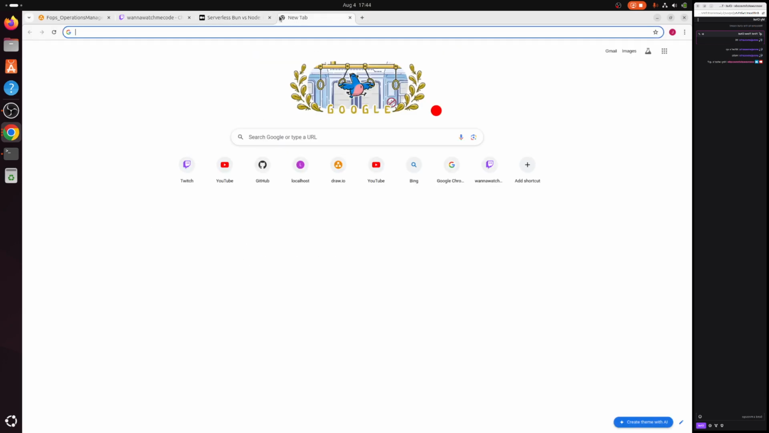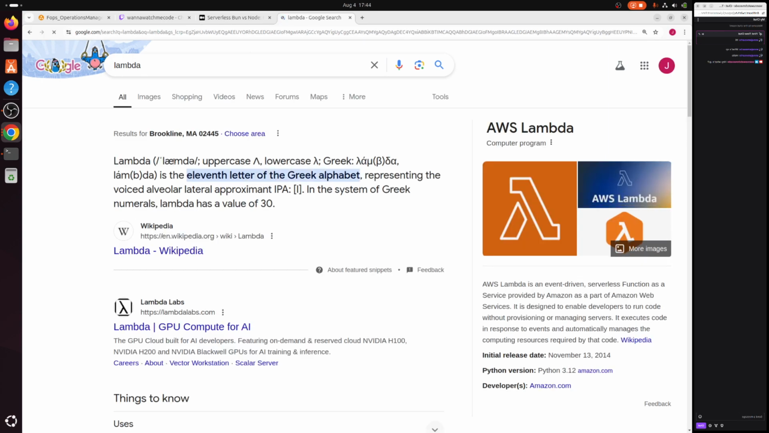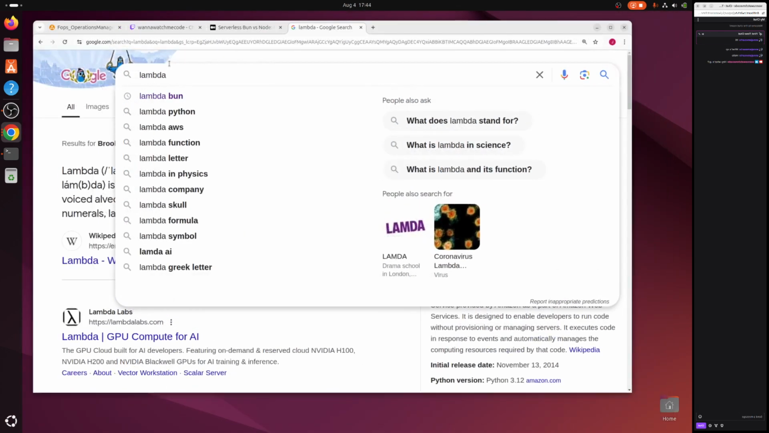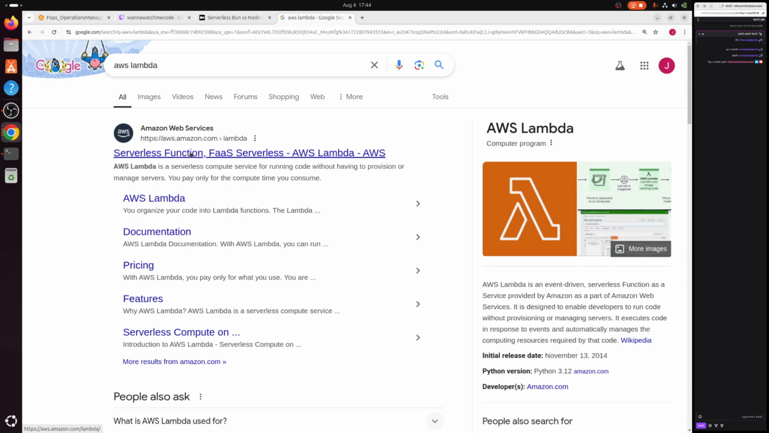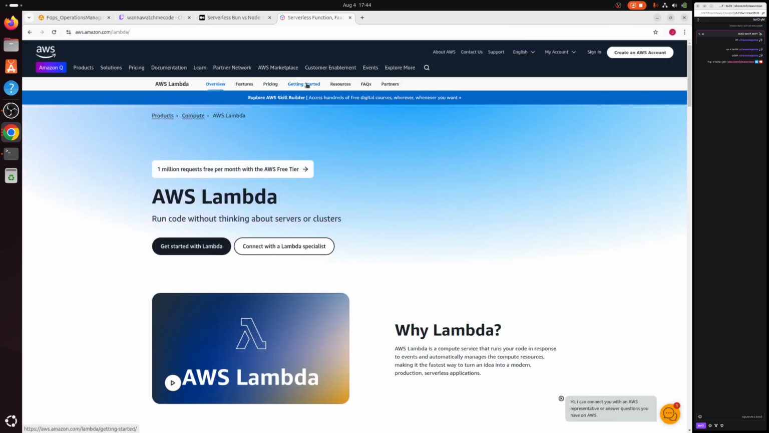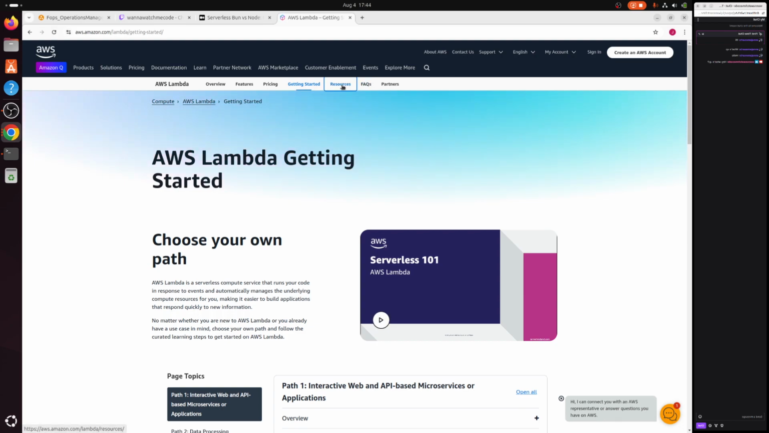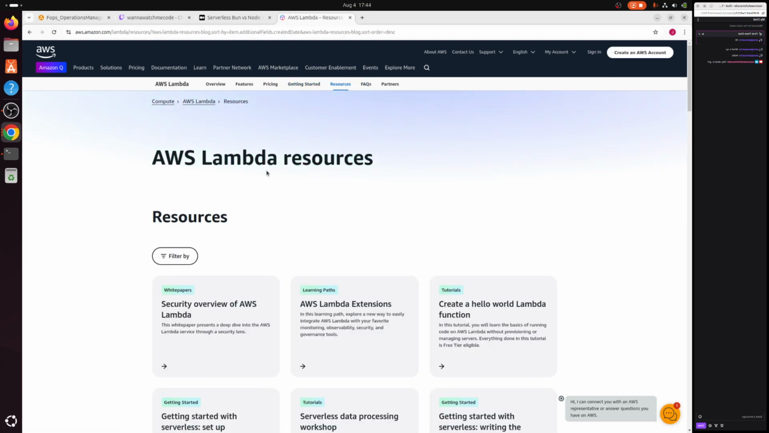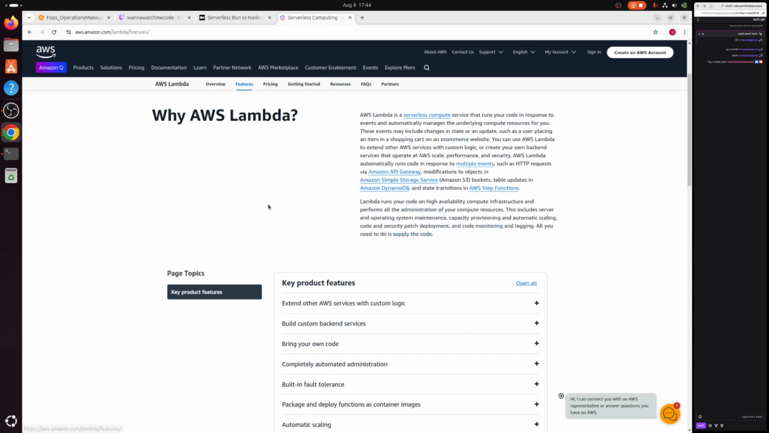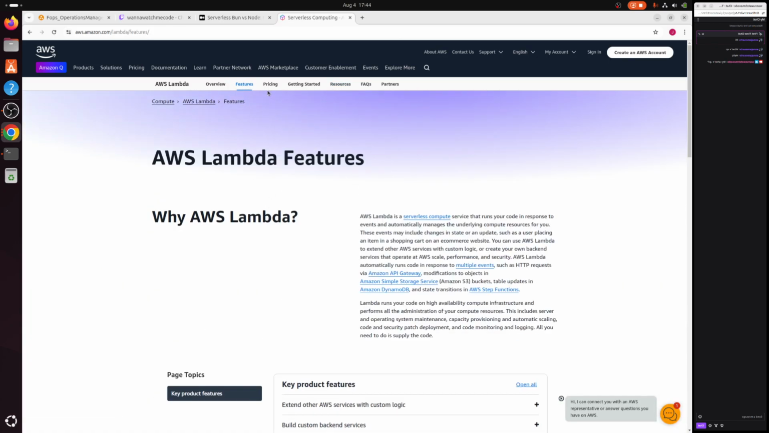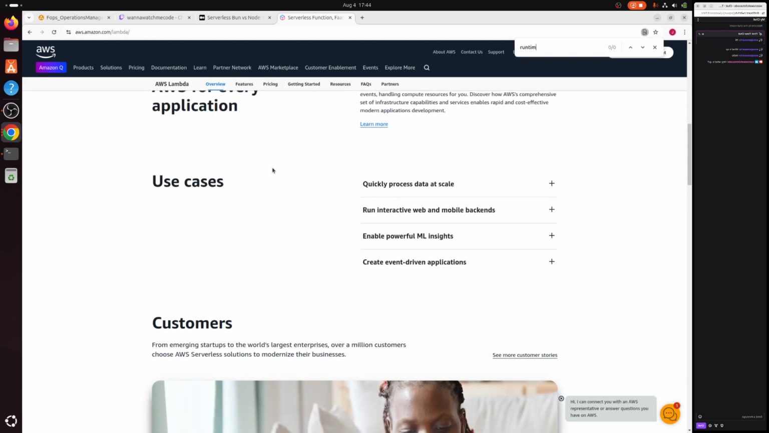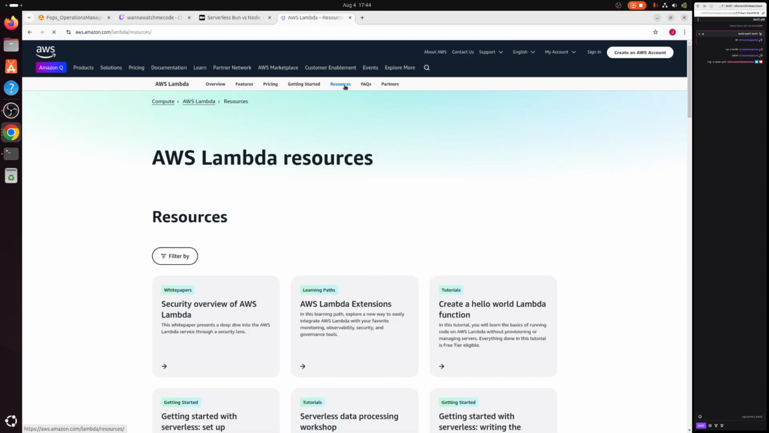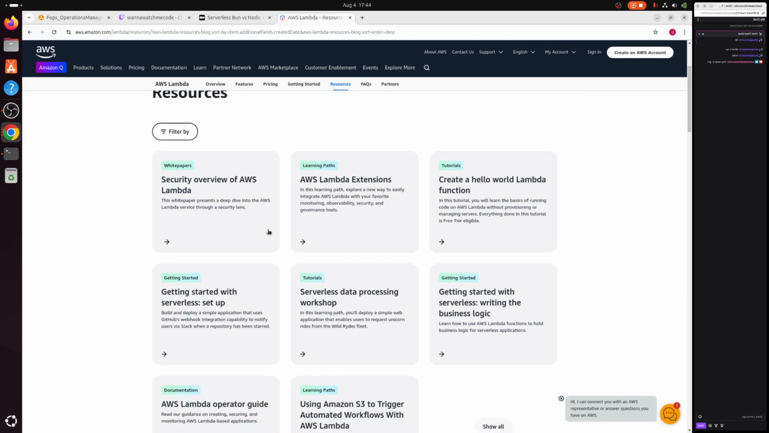Let me go to Lambda's documentation. Lambda. Wow. Okay, AWS Lambda. Let's go see if there's anything there. Serverless functions. Getting started. Nope. Resources. Wait, what? Features. Okay, overview. What are the runtimes, dude? How do I get runtime? Nope. Resources. Let's go to, this is crazy.